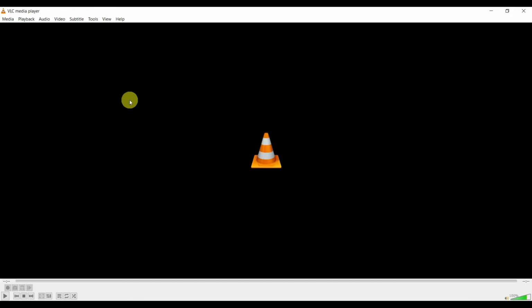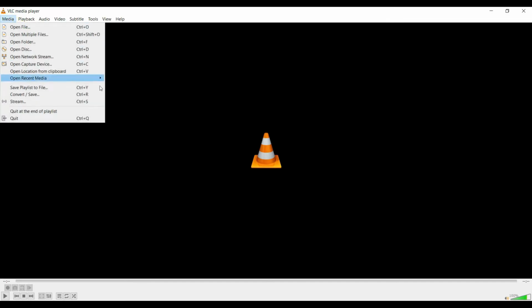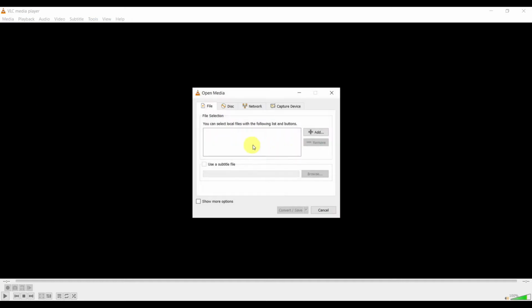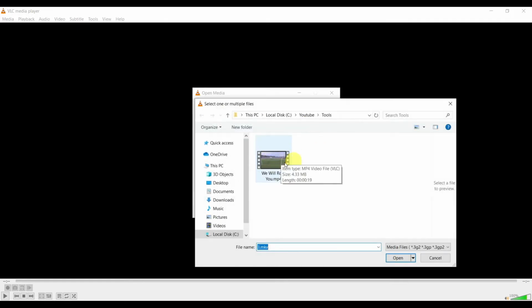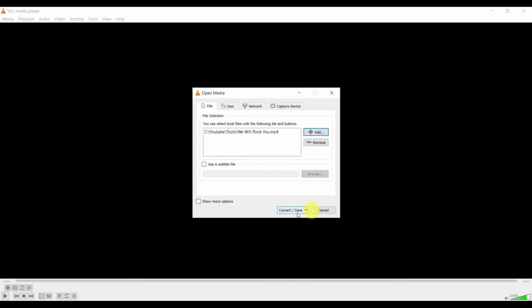Let's open VLC Media Player and go to the Media menu option from the top left, and choose the option Convert and Save. So open this Convert and Save option. Now you have to go to File Selection, and you just need to add this file. This will be your MP4 file. Just provide this MP4 file, and go to this option, Convert and Save.